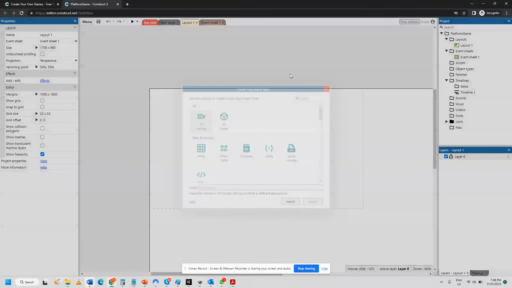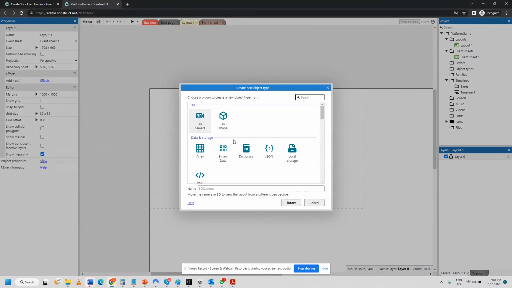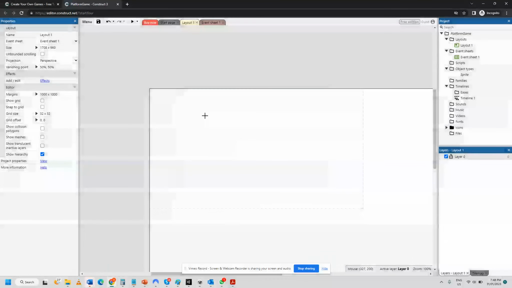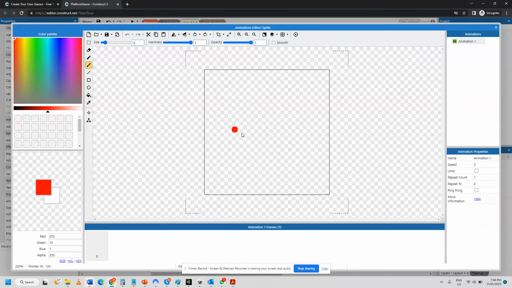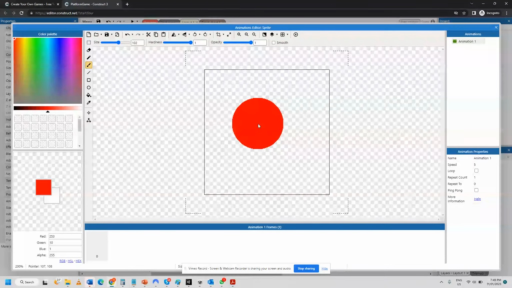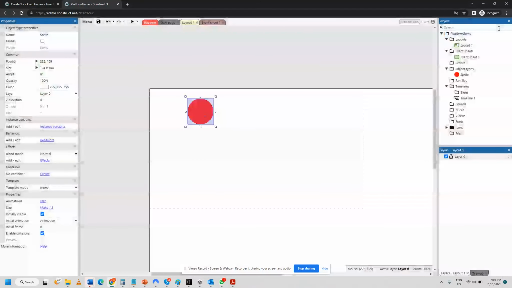So all we do is we double tap, or we right click and insert new object here. And we search for sprite, and then we click, and we now can create our player character. I'm going to make this size pretty big. As you can see, I'm just using the paintbrush tool, and I'll increase the size. And we always press this crop button as well. That just centers everything, which is great.